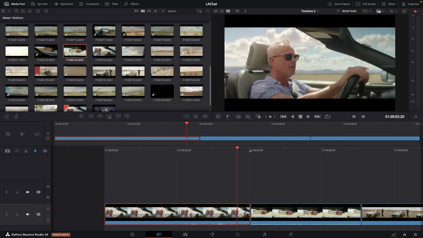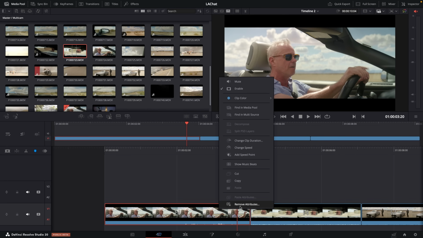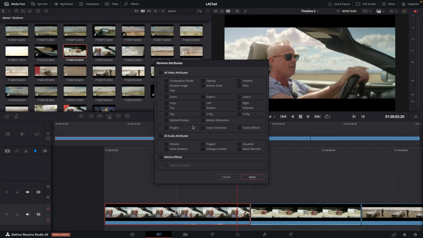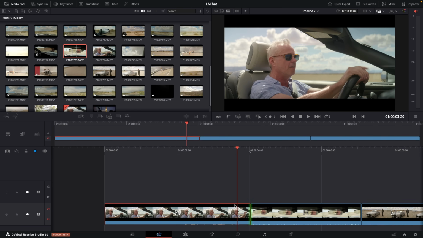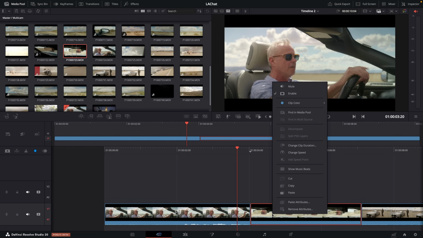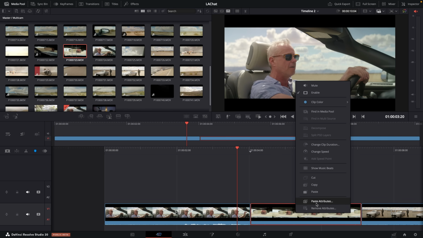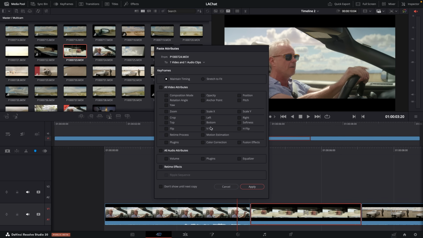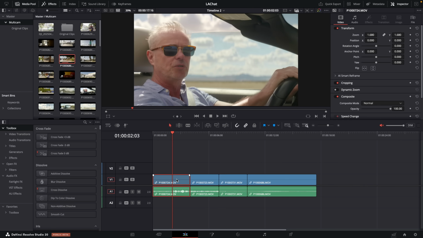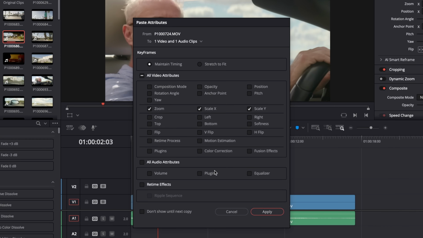So now on the cut page, we can right click on a clip and there is the option to remove attributes. So we can remove anything that we've set. And if we do a simple copy on that one and then go to another clip, we do now have the option to paste attributes, or we can use our keyboard shortcut, just like we did on the edit page. So this clip here has some zooms applied to it. So we're going to hit Control and C to do a copy, and then Alt or Command and V to do a paste, to get our paste attributes.